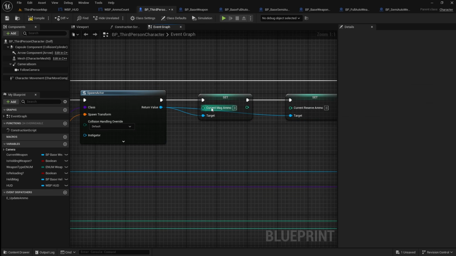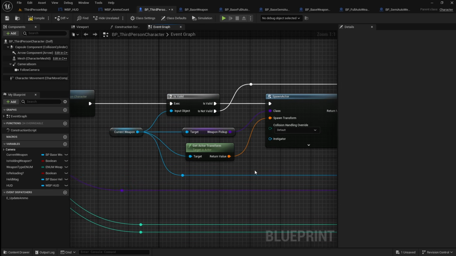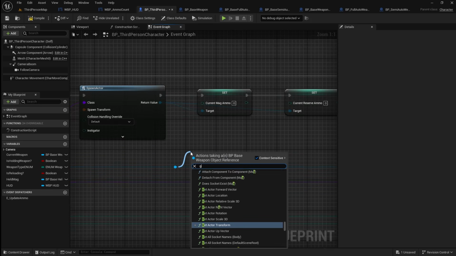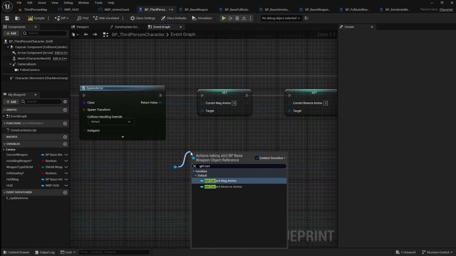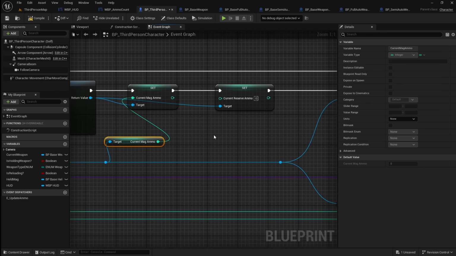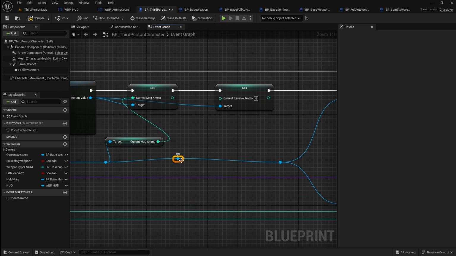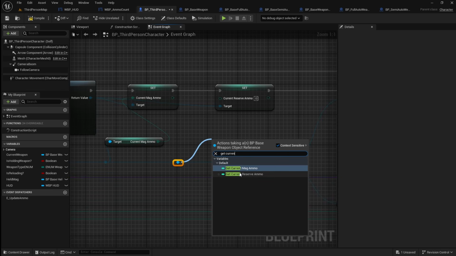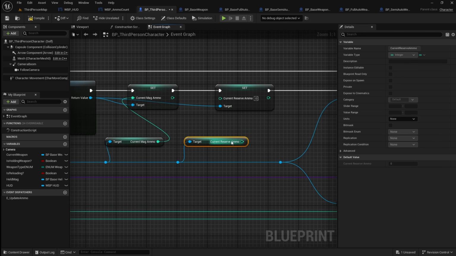We're going to get the values to set these from the player's current weapon, so we can double click on the line coming from the current weapon variable to add a reroute node. Then we can drag off it and search for the get current mag ammo. Then plug it in here. Then we'll do the same, adding another reroute node, then dragging off and searching for get current reserve ammo. Then plug this one in.